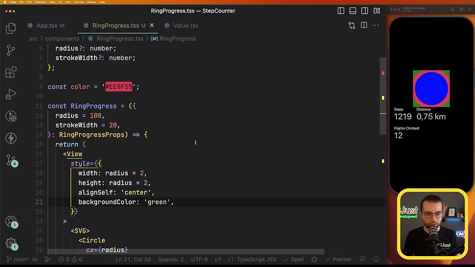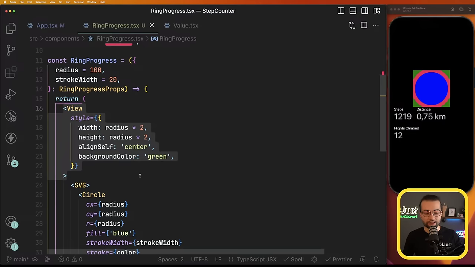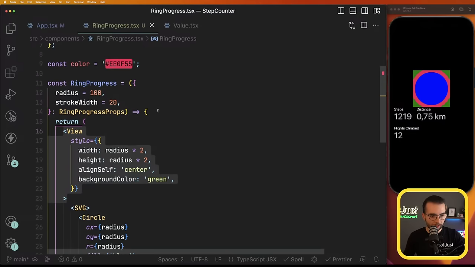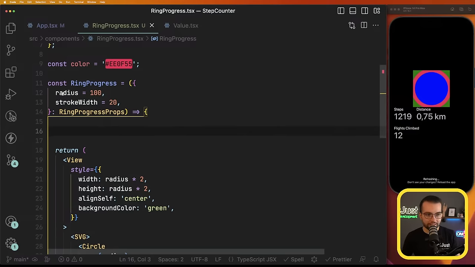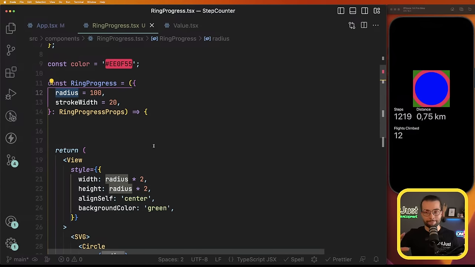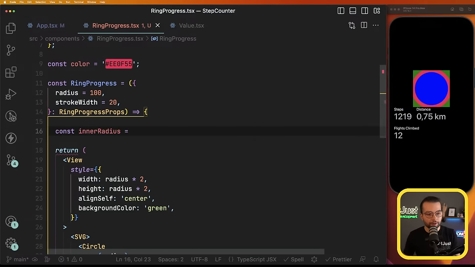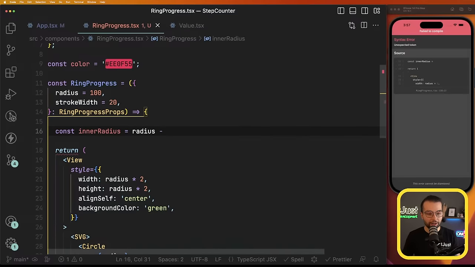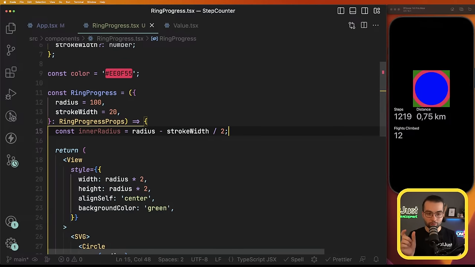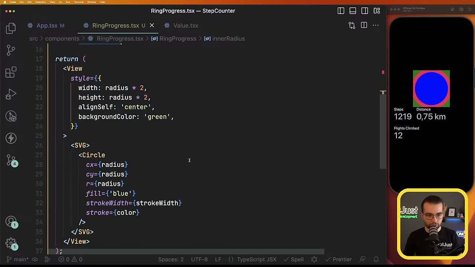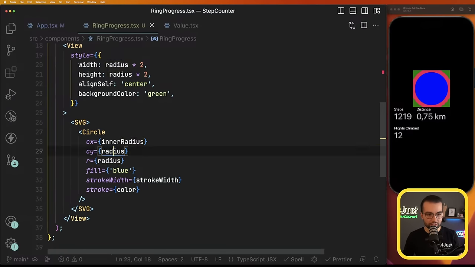So, what does that mean for us? That means that we're gonna have to calculate to increase a bit the size of our container to take into consideration the stroke. So now I'm thinking, should we consider this radius the radius of the whole circle, and then calculate the inner radius by subtracting our stroke width divided by 2, because we know that the stroke is growing in both directions, so we only need to subtract half, and this inner radius can be used for the circle and the radius as well.